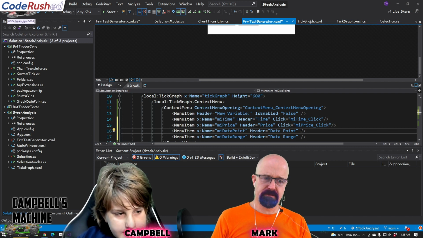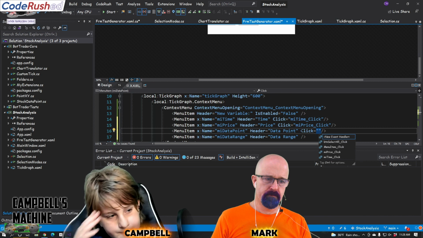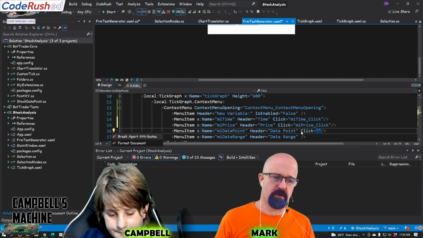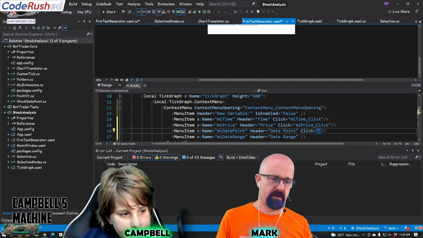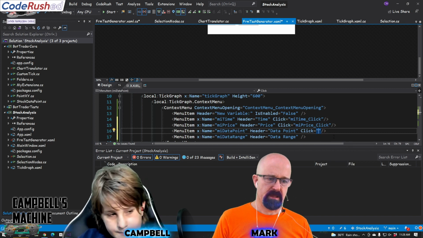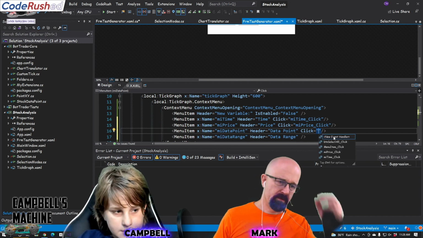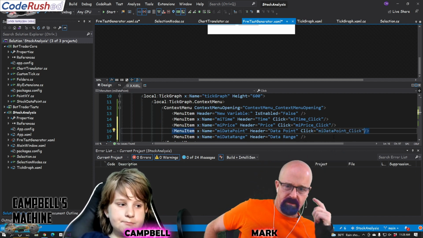Control space. There you go, click. New event handler. Down arrow will get you that. Control space will bring it up again. You got another menu up over there. Yeah, control space. There you go. And then down arrow will get that new event handler. Down arrow and then enter. There you go. Good. Give me one more down there on line 17.